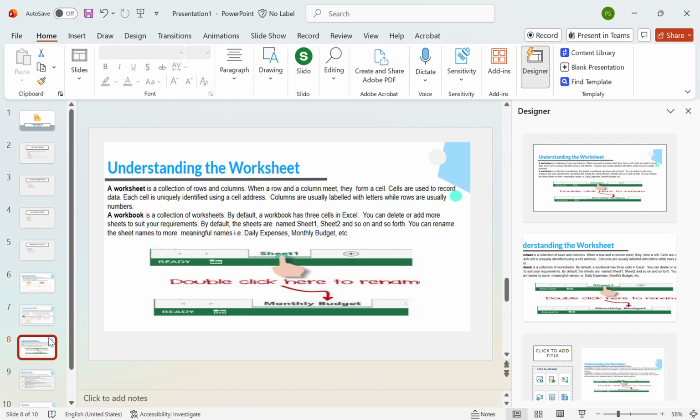Let's move towards understanding the worksheet. A worksheet is a collection of rows and columns. When a row and a column meet, they form a cell. We have already studied what a cell is. Cells are used to record the data. So whatever data we put in is recorded in a cell. For example, if we put here 100, 200, these are recorded in a cell. And the cell is A2, A3.